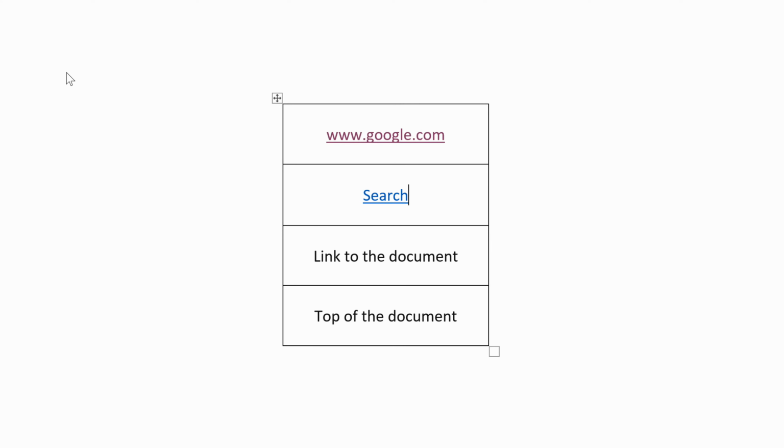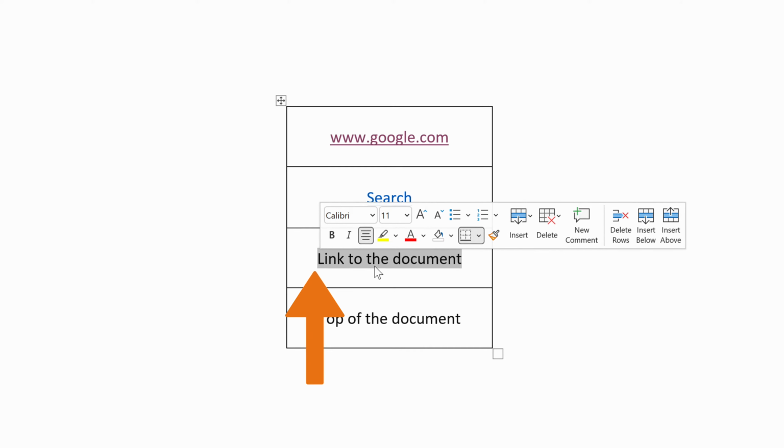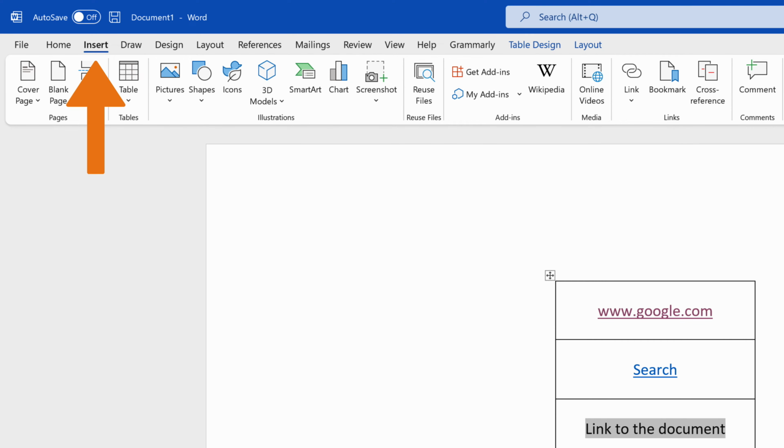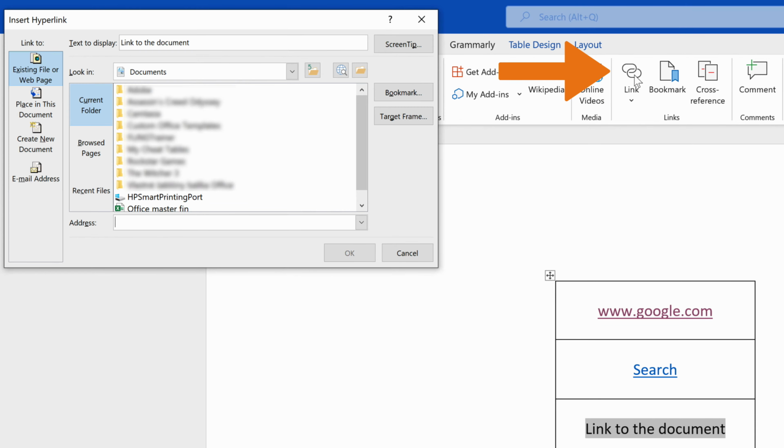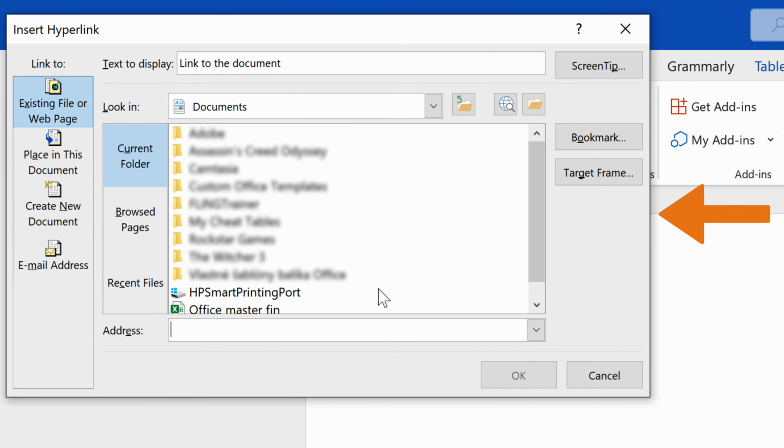Now, we will create hyperlinks to a document on our computer. First, you need to select the text you want to display as a hyperlink. For this purpose, we highlight Link to the document. Then, we navigate to the Insert tab in the ribbon where we look for the Links group and select the option Link.